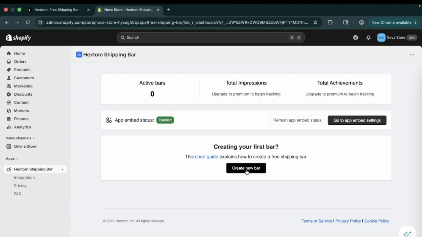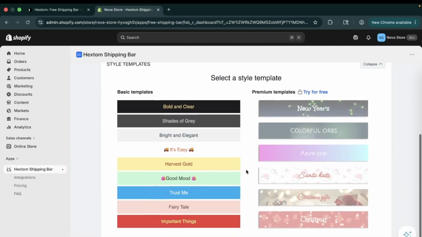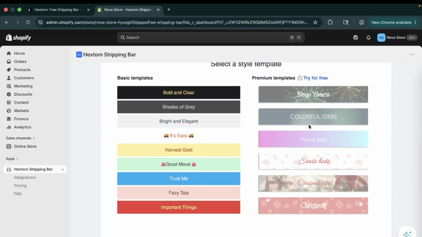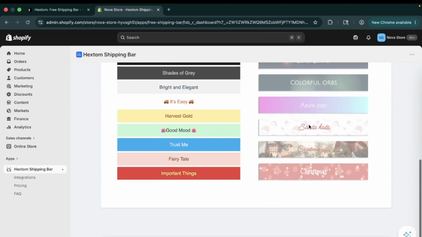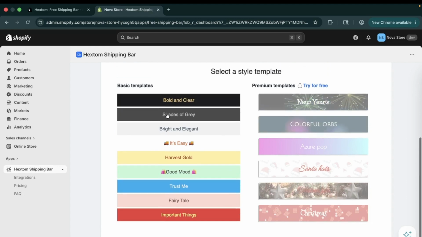So we have to create a new bar and then we can customize it. On clicking create new bar, we have the style templates over here. There are two types of templates, the basic one and the premium one. The premium ones need the premium plan to access. Since we are on the free plan, we have these options to select.